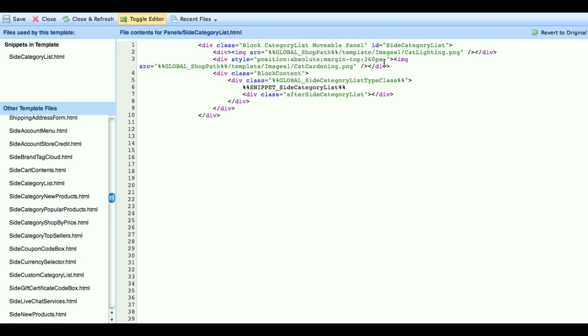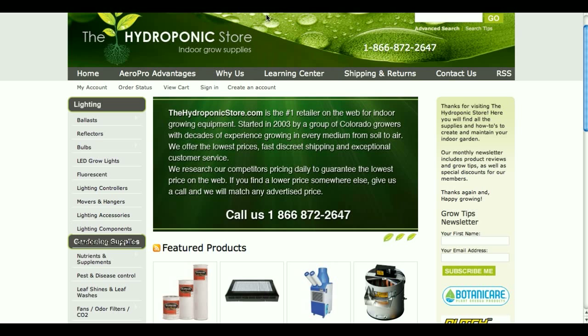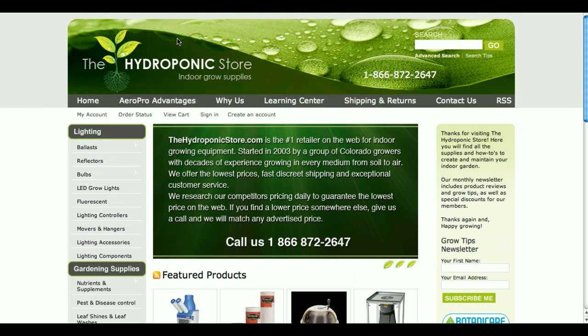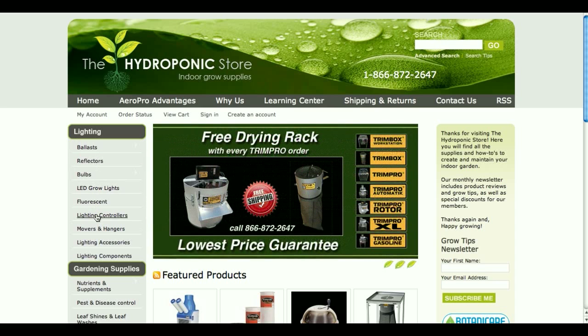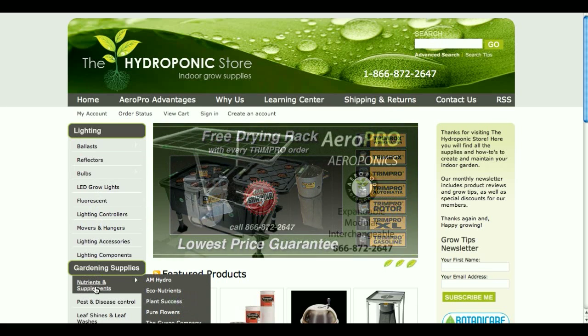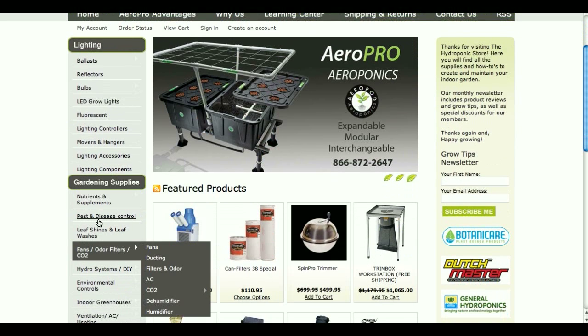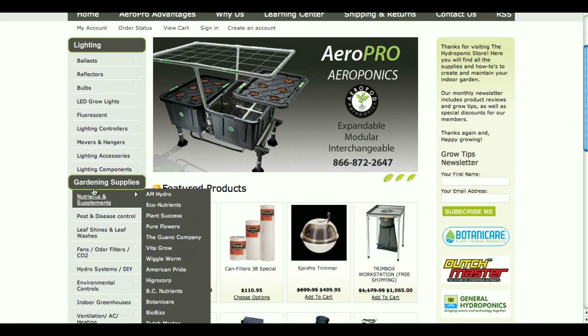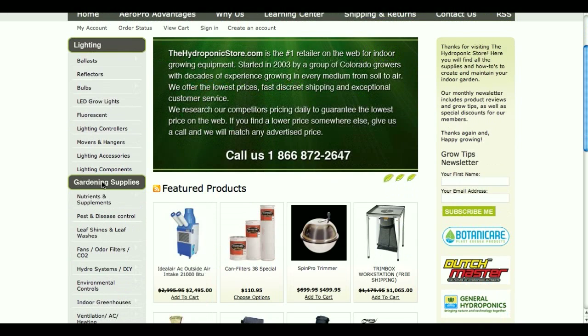For that, we're going to call something called z-index, and we're going to use 999. Okay, save it. What that's going to do is bring it to the front. And there you are. Now we have lighting, one set of subcategories, and then gardening supplies, and another set of subcategories with the flyout menus. So there you go. That's how you do it.